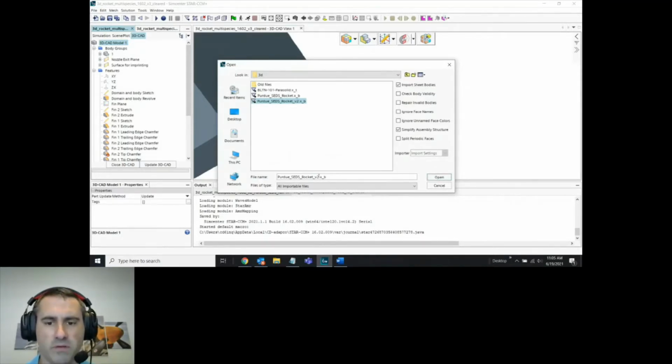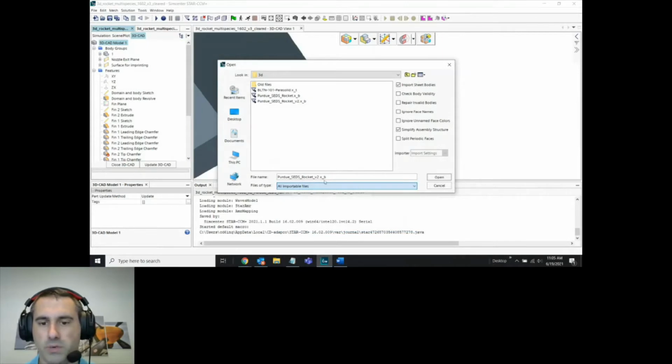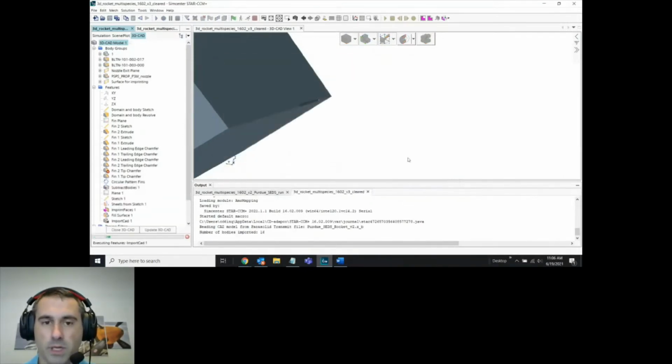You can import different file formats. You can see that there's a very long list of different import options. Normally, I would just recommend a Parasolid file. Usually that comes in cleanest, and it's a very common file format that you can use. So X_B or X_T. And then I'm going to hit open.